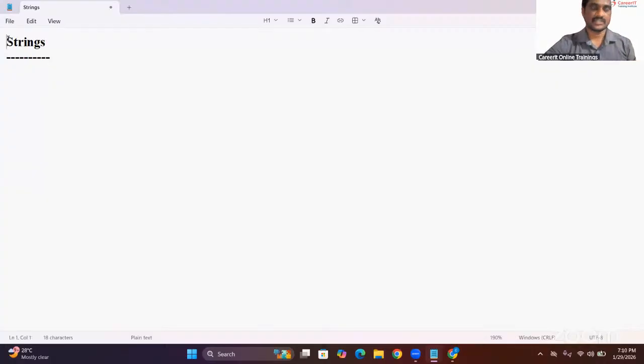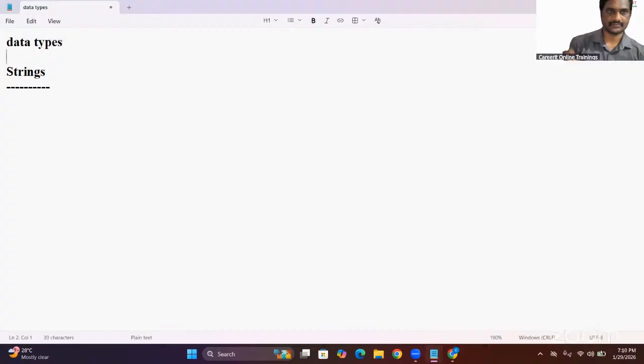Before the string, a small thing I'm taking. We are talking about data types, right? Python has two types of data types. The first one is primitives, and the second one is non-primitive. Primitives can store a single variable, a single value. We can also call primitives the fundamental type.